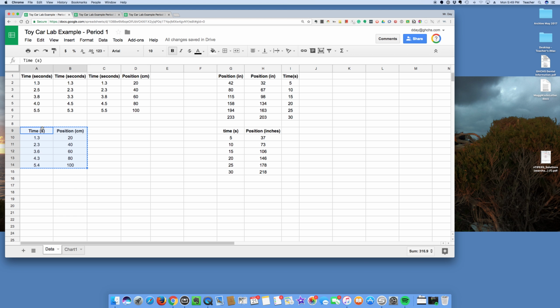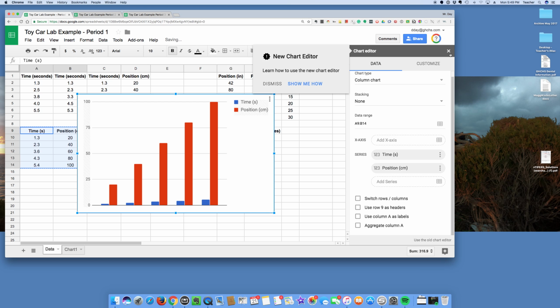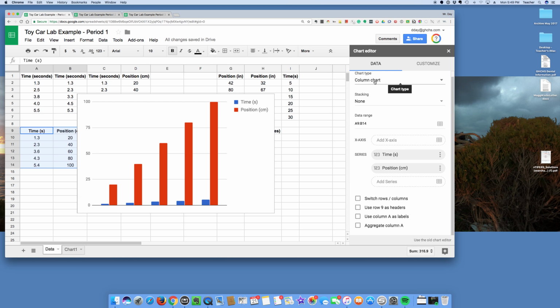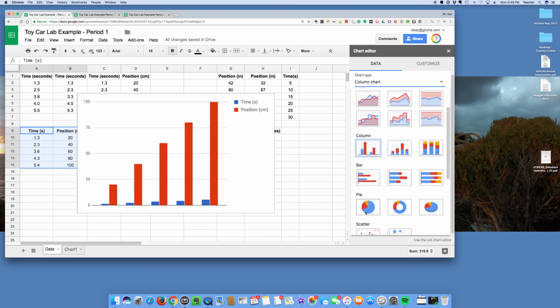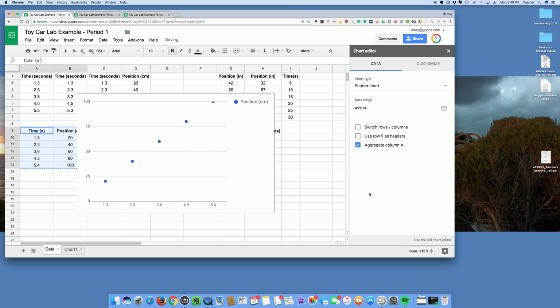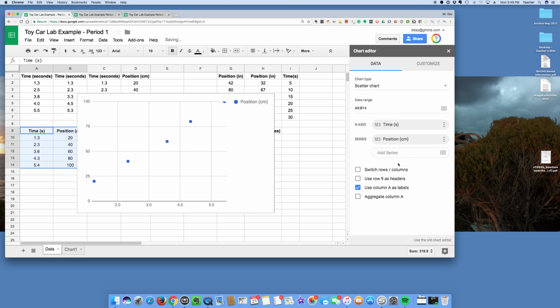Time is here. That's the variable I want on my horizontal axis, my x-axis. Position is here. That's the variable I want on my vertical axis. I'll go to Insert Chart. And I'm going to use the new chart editor. So column type is going to be scatter. So I'll scroll down to scatter. I actually like this new editor, it's pretty cool.